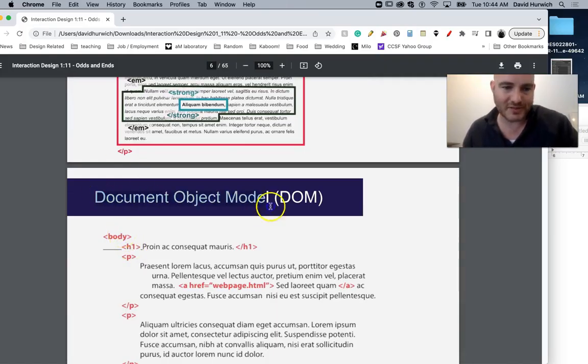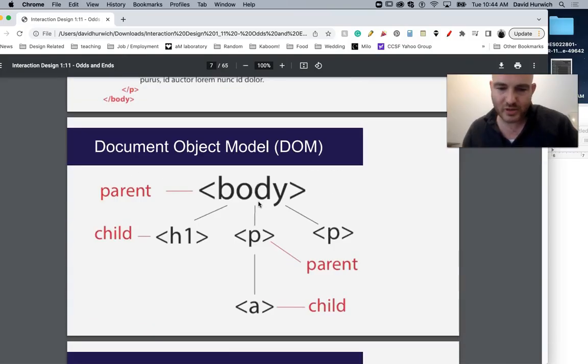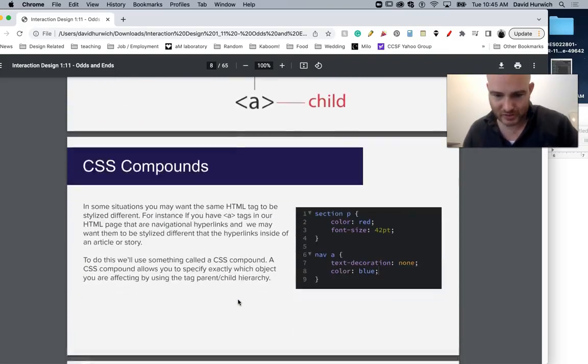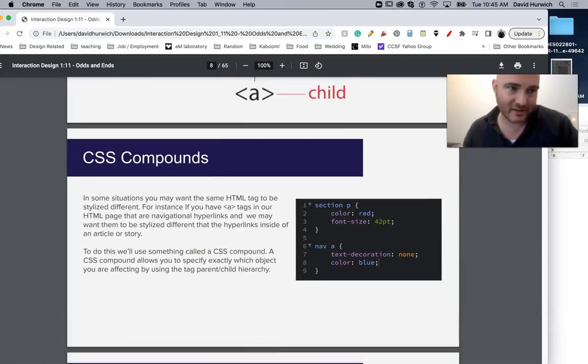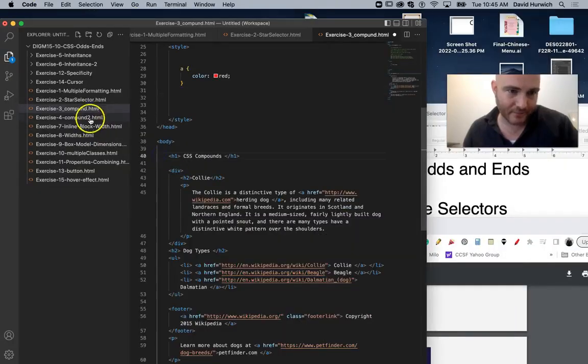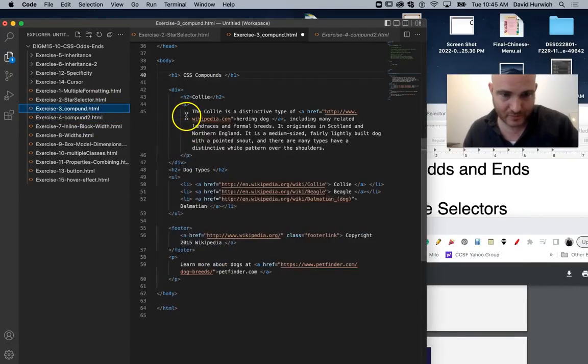And so you have this sort of family relationship of tags within other tags. This is referred to as the document object model, also known as the DOM, a lot of people will say. And so we can have a parent, and it can have children. That child can have a tag inside of it, in which case that child would be a parent to the item inside of it. Okay. So what does that have to do with anything? Well, let's take a look at my page here. Or actually, that was exercise 3.